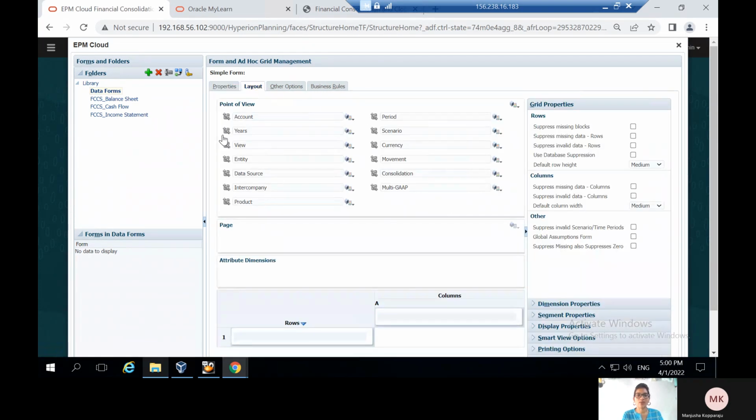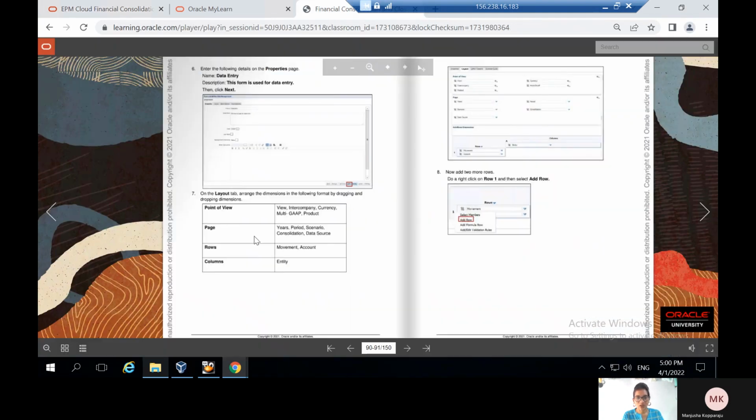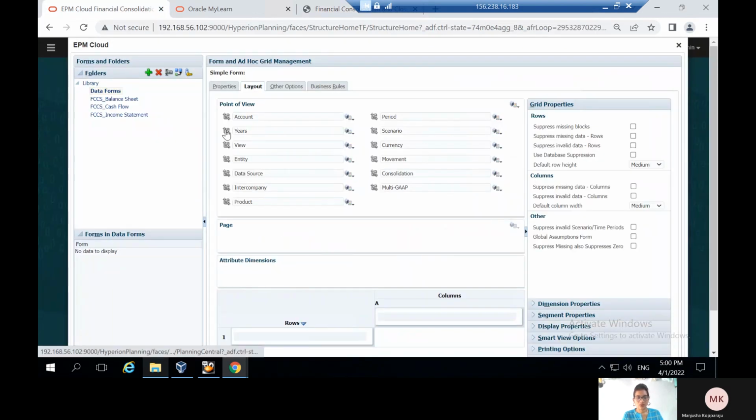First, we'll have all the dimensions in the point of view. If we want to move these dimensions to page or attribute dimensions or rows or columns, we simply have to click on this and move it here. As per the activity guide, in the page section, we have to move years, period, scenario, consolidation, and data source dimensions. So years. For that, we simply click on this and drag it here on page. So it has been moved.